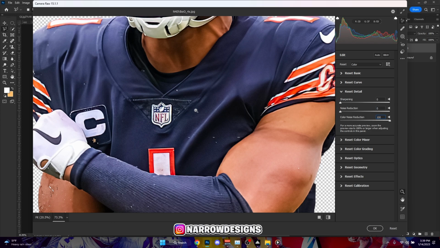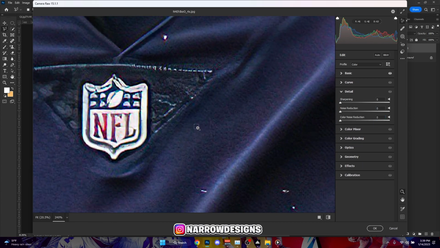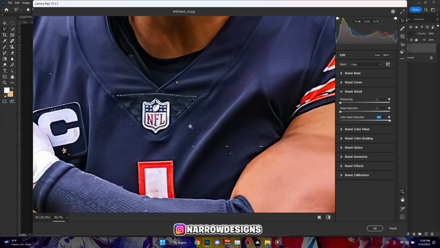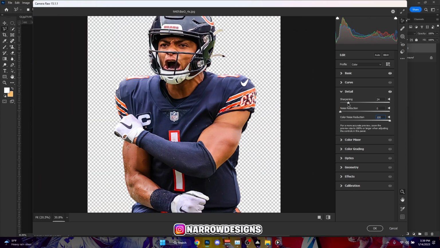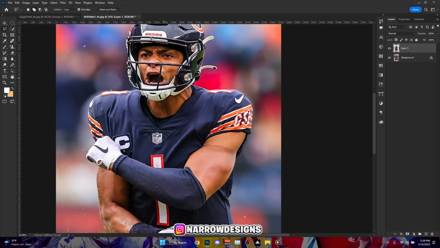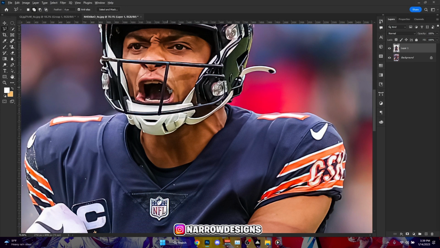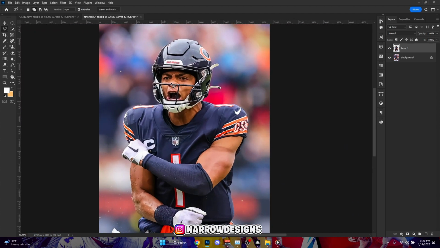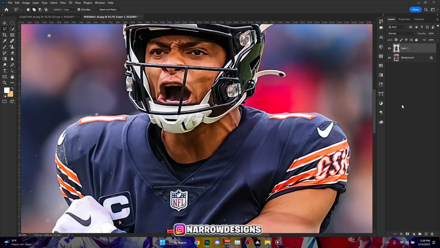Basically what that does, it removes all those little colored pixels in the image, so you can see the difference it makes. And then I'm upping the sharpening as well, and I'm gonna press OK. And once I do that, looks pretty good already. Once you do that, we're gonna do Control J. Make sure you're on your main layer.